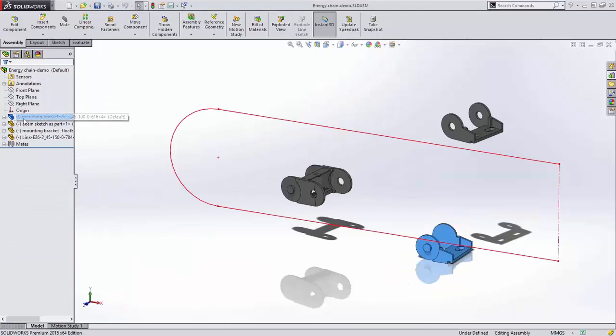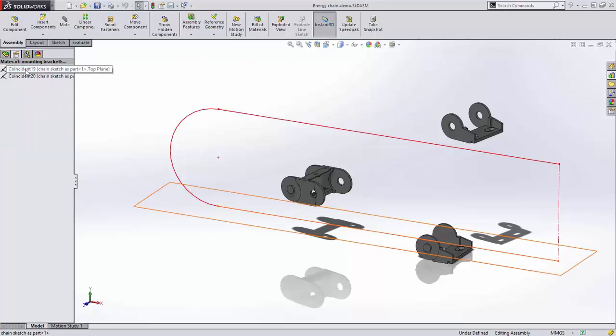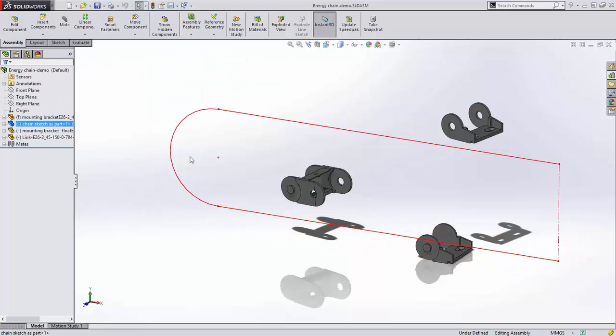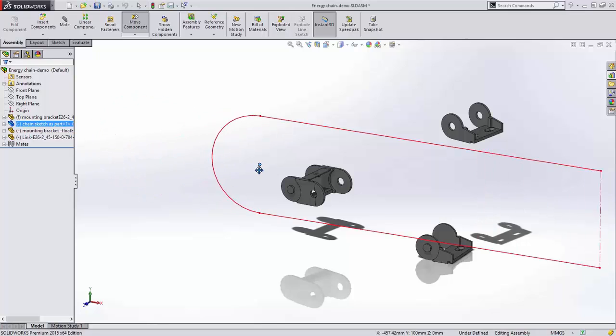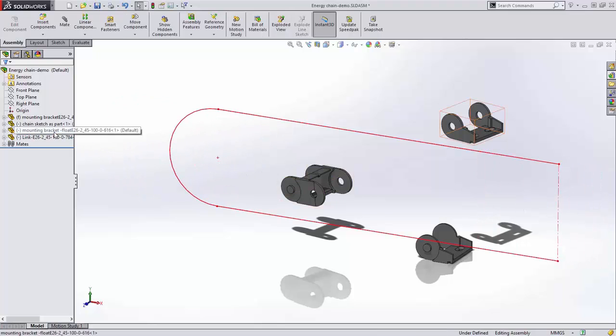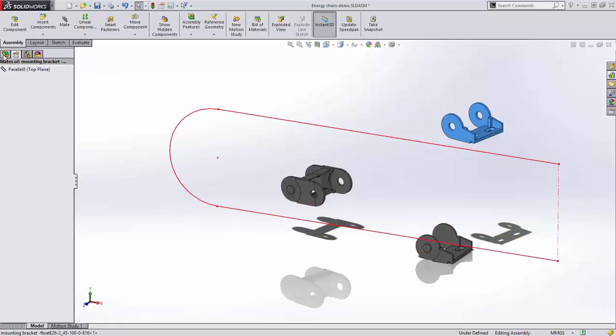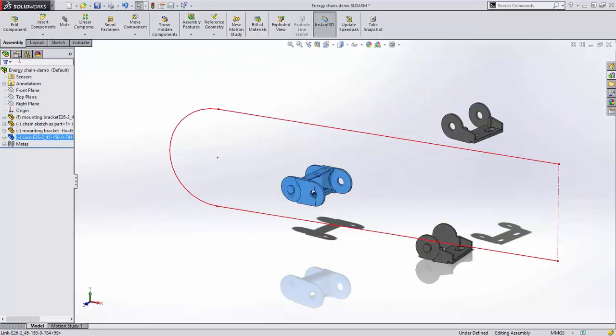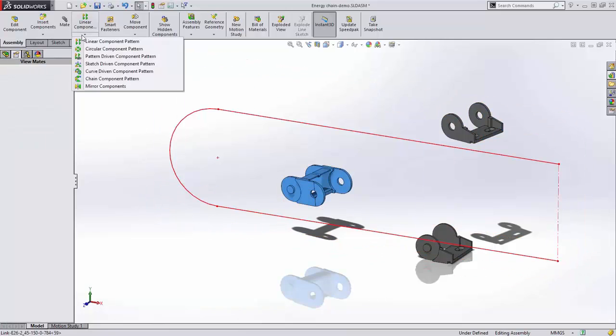The fixed bracket is fixed to the origin. There's a sketch to define the shape of the chain that is mated to the front and top planes, which means it can move back and forth. The floating bracket currently has only a parallel mate to the top plane, and the link has no mates applied.